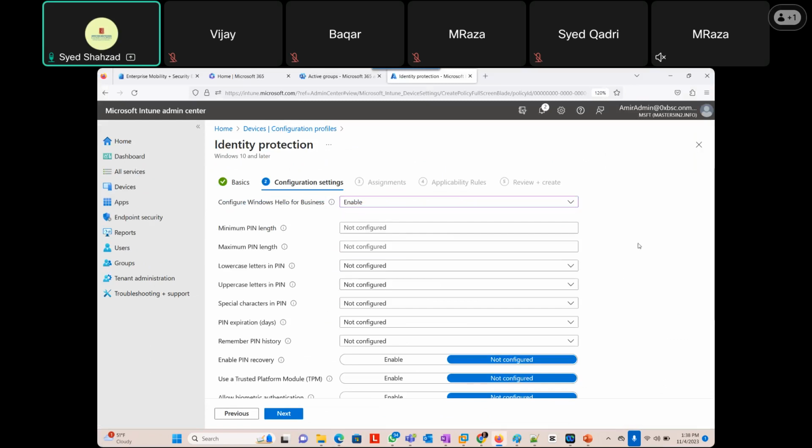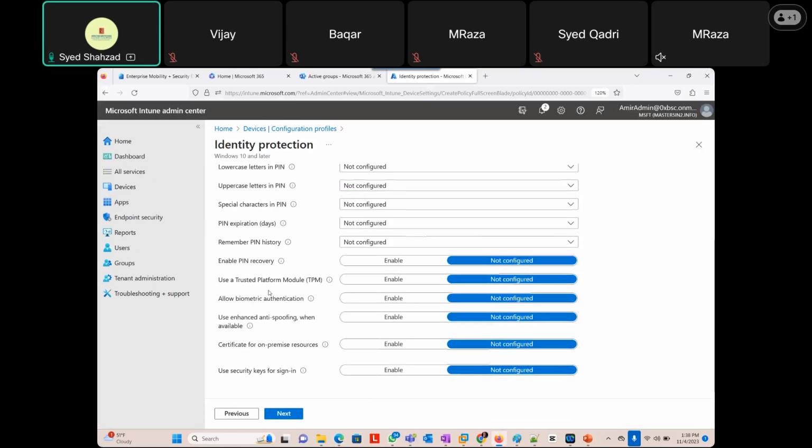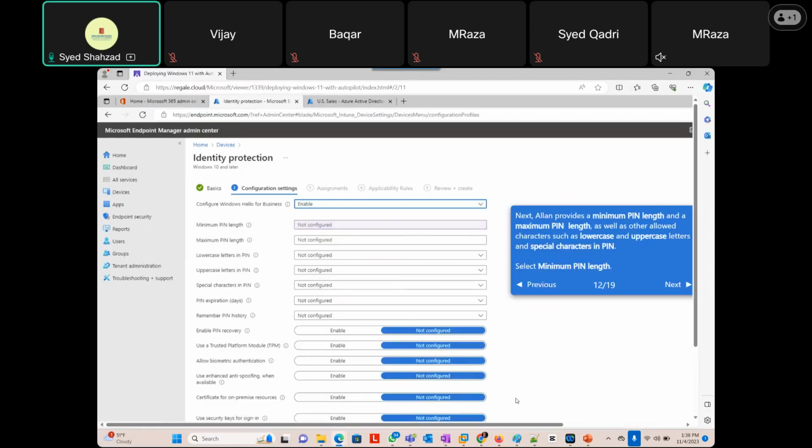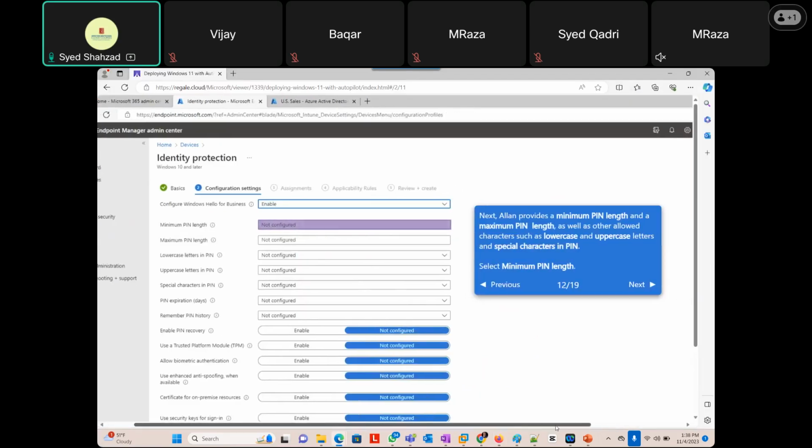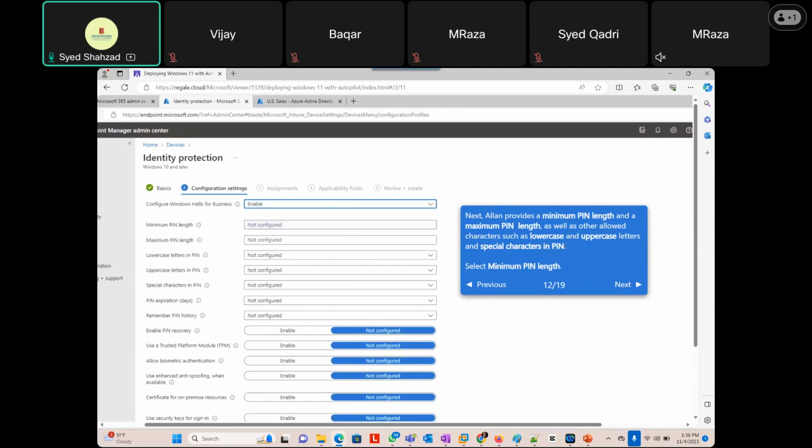And it's all about PIN, as well as biometric authentication, right? Let's see what Microsoft did, and then I'll show you what I did in my company. So it says here, Alan provides a minimum PIN length and a maximum PIN length. In our company, it's minimum 8 characters have to be there, as well as other allowed characters such as lowercase and uppercase letters.